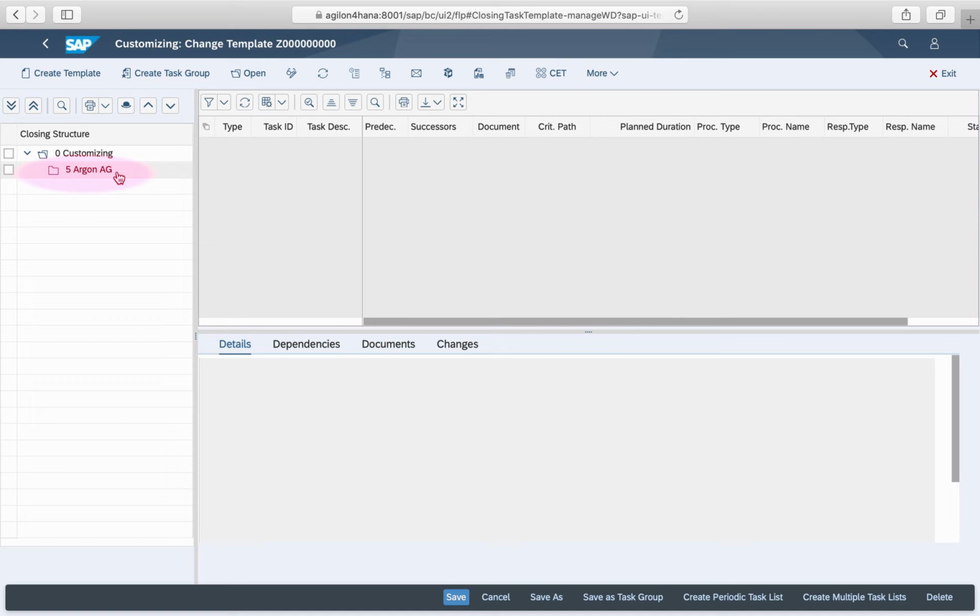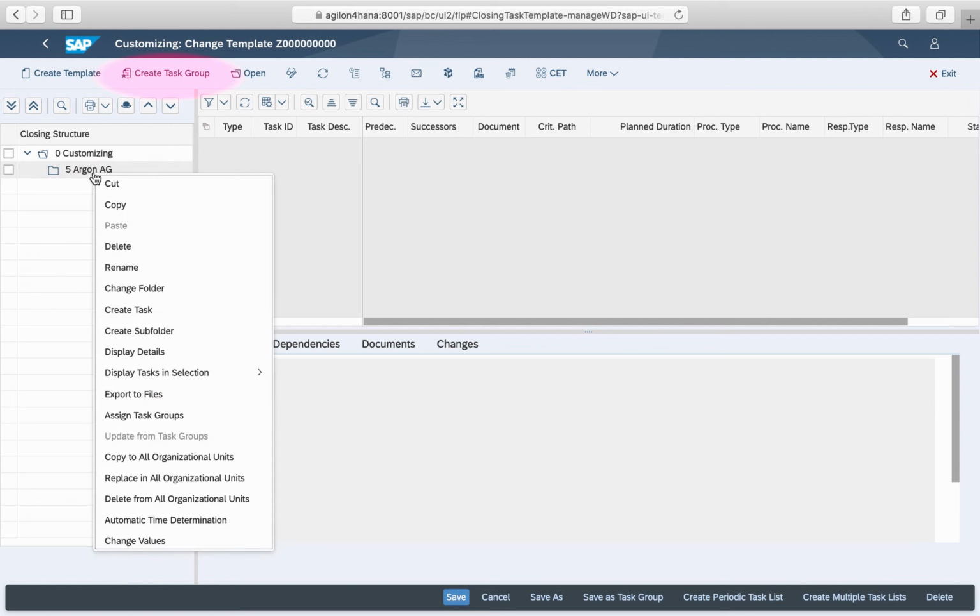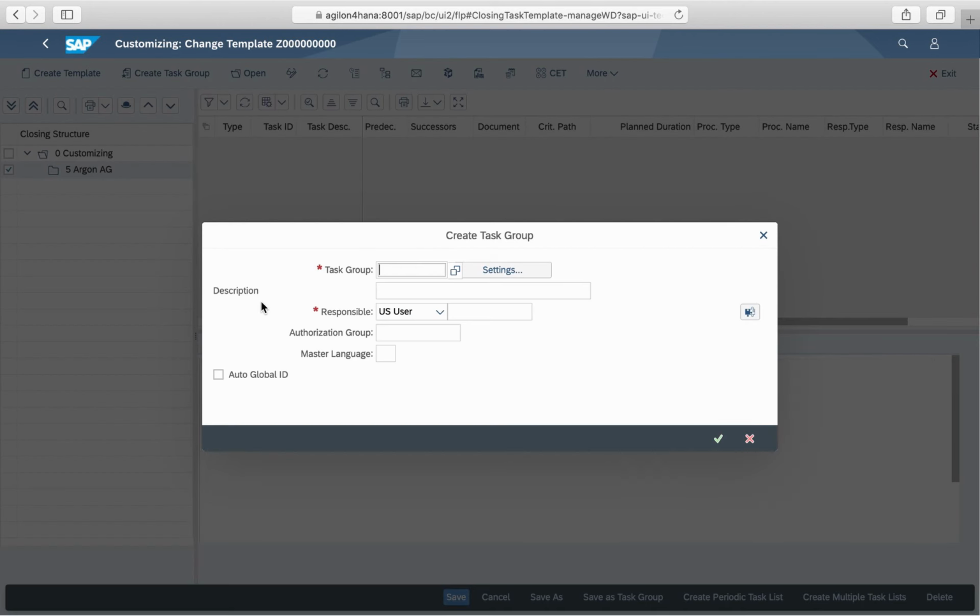Here you see the company Argon, for which we will prepare a closing template. Within the template, you may create several task groups for different business process areas or different departments. Within the task group, we will create tasks in the order of their execution sequence. Here is an example for product cost controlling and material ledger areas.